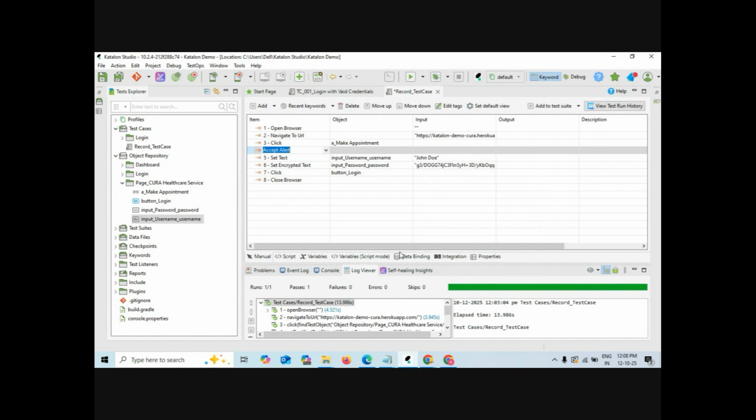Okay, so yeah, these are the three ways we have for creating test cases: manual, script, and record mode. Three ways. So if you are good at coding, you can go for script mode, or otherwise you can go with manual mode. Either you can do record.